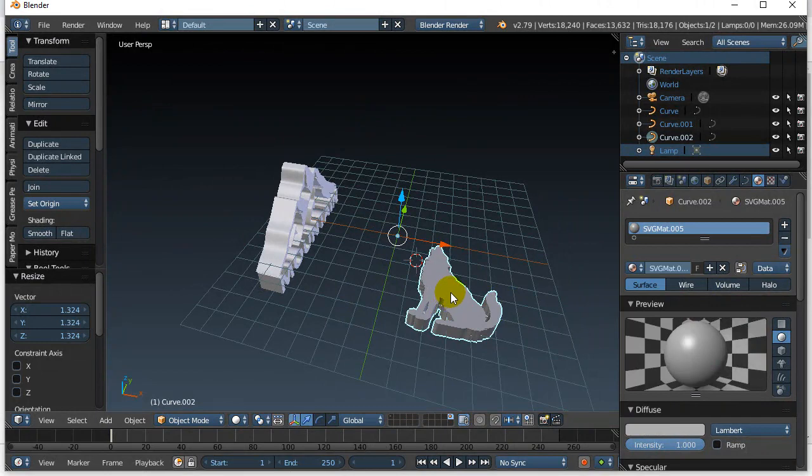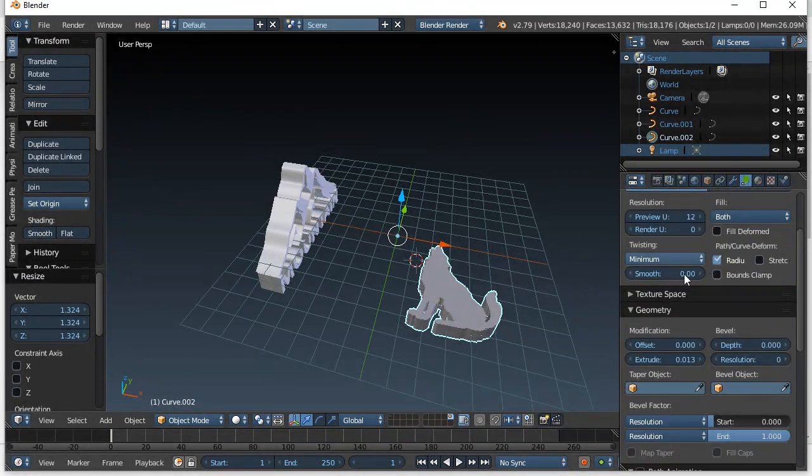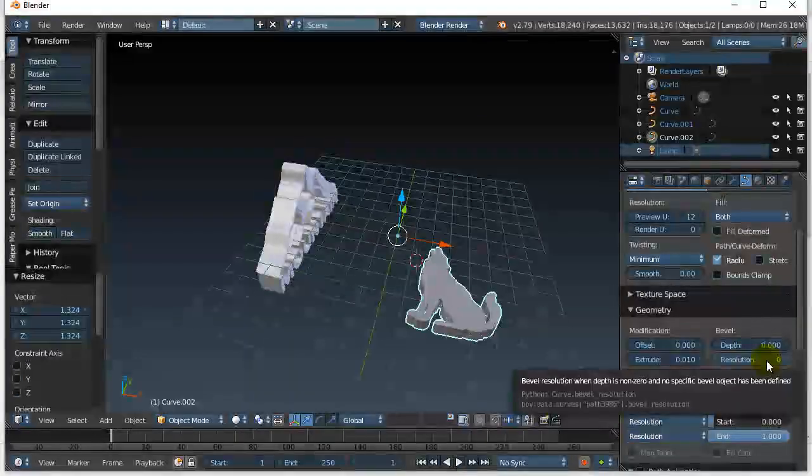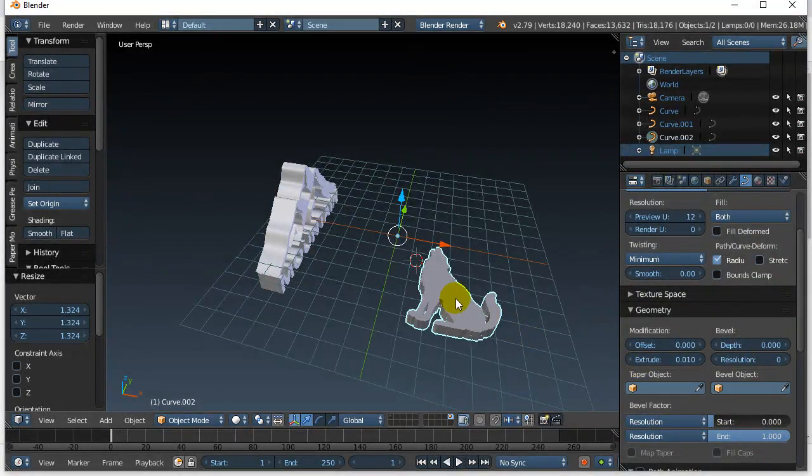Leaving this as a curve, I think it's a good idea because you can always go back after. You can modify the extrude. You can do a little beveling if you want. Set how fine detailed the edge beveling is. It's not a bad option. And so that's one way to do it.